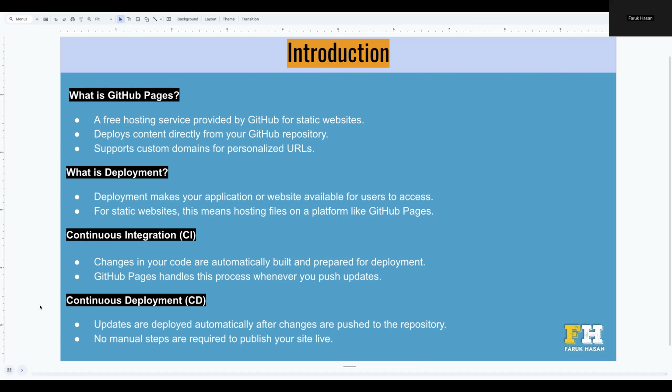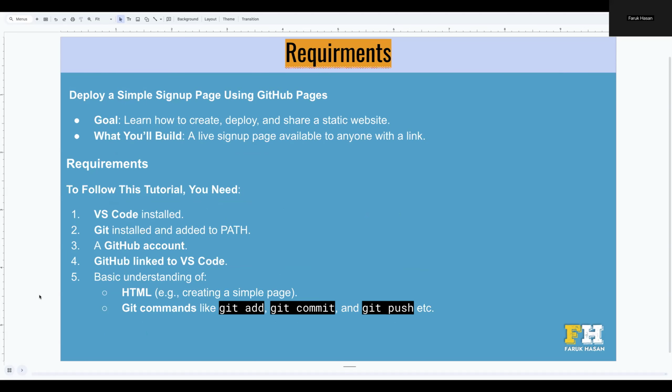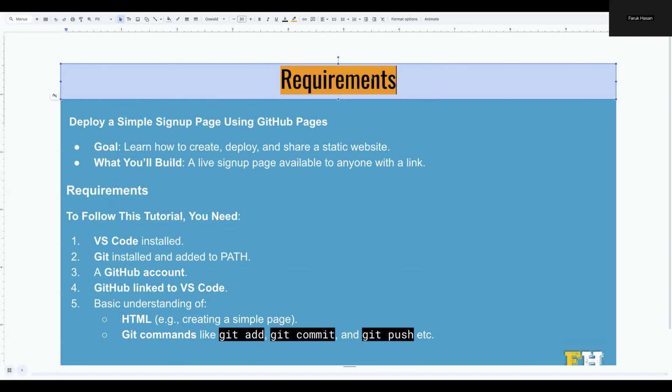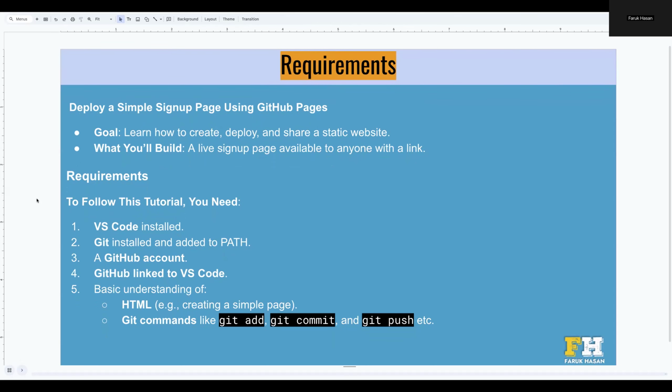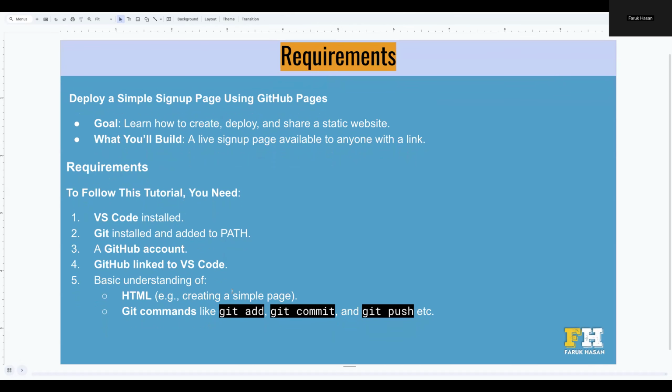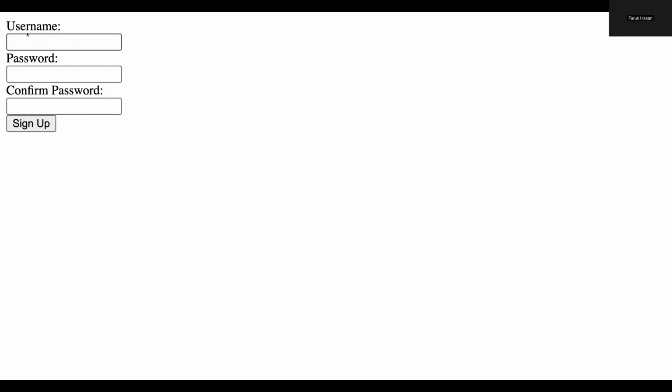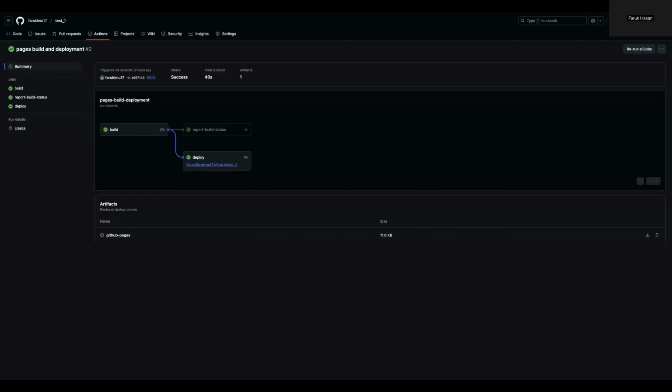Now we will go over how we do this step by step. So let's go over the steps. There are some requirements as well. You must have some understanding of Git commands like git add, git commit, git push. You also need to have VS Code installed. You should have a GitHub account, and your GitHub account should be linked to your local computer. And you should have a basic understanding of HTML. So just a basic site using username, password, confirm password. Okay, so let's start.